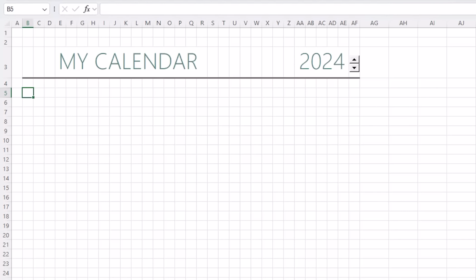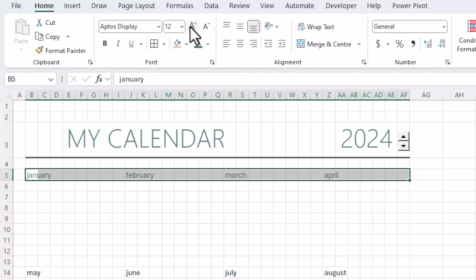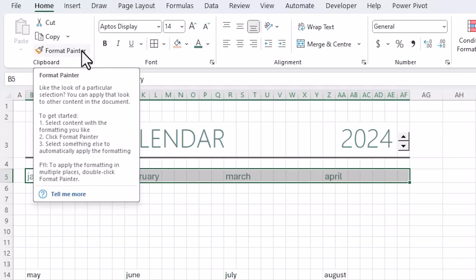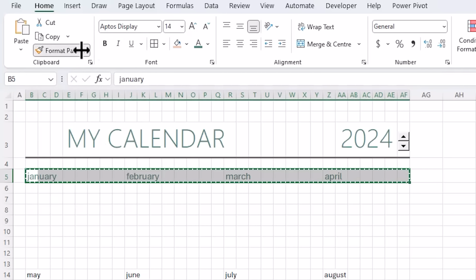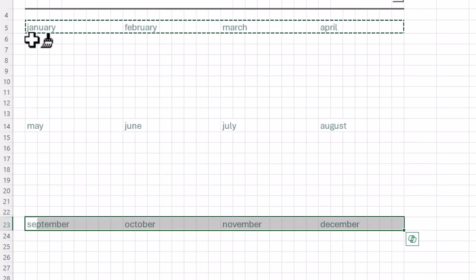We're ready to insert the labels for my months. I'm just going to type them in. I'm going to have 4 months going across 3 rows, but you can have any configuration you like. Alright, with my months entered, let's apply some formatting. We'll make this Aptos Display and 14 point. With that row selected, I'm going to double click the Format Painter, and then I can apply the formatting to the other rows quickly in one go.